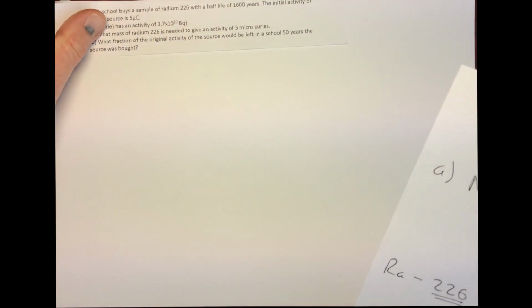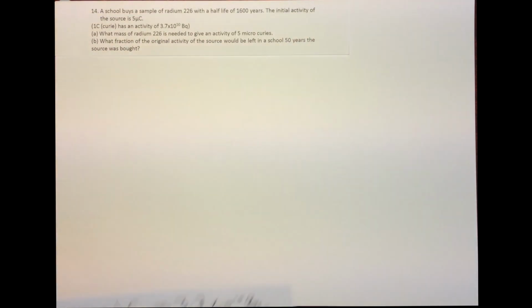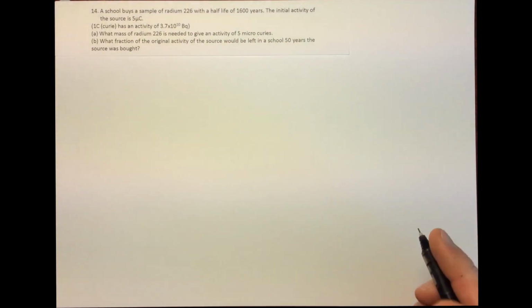Now there is an alternative way of doing this, which is absolutely fine if you want to do it. It doesn't matter which way you do it. Okay, and the alternative method is as follows.